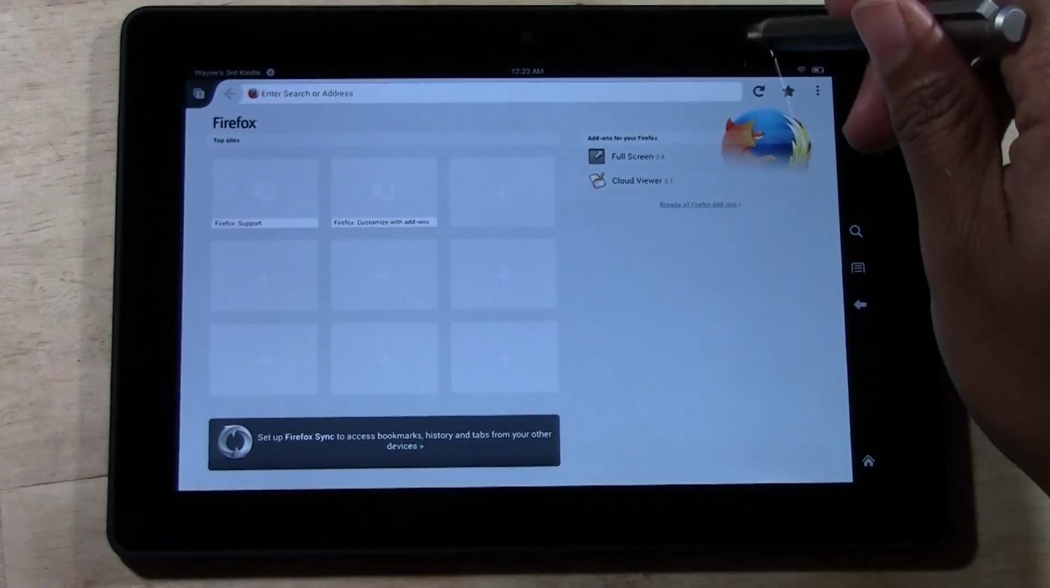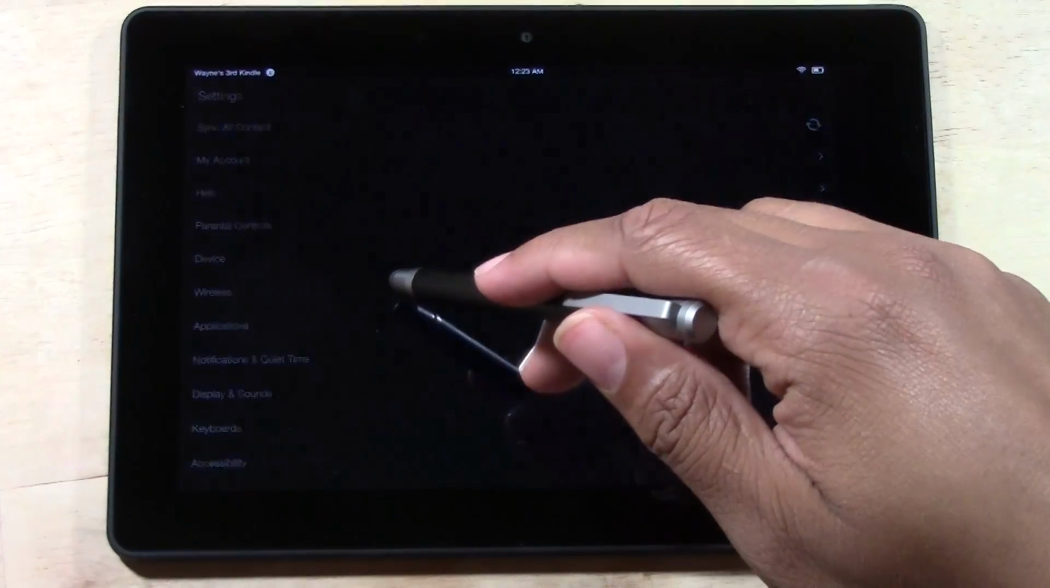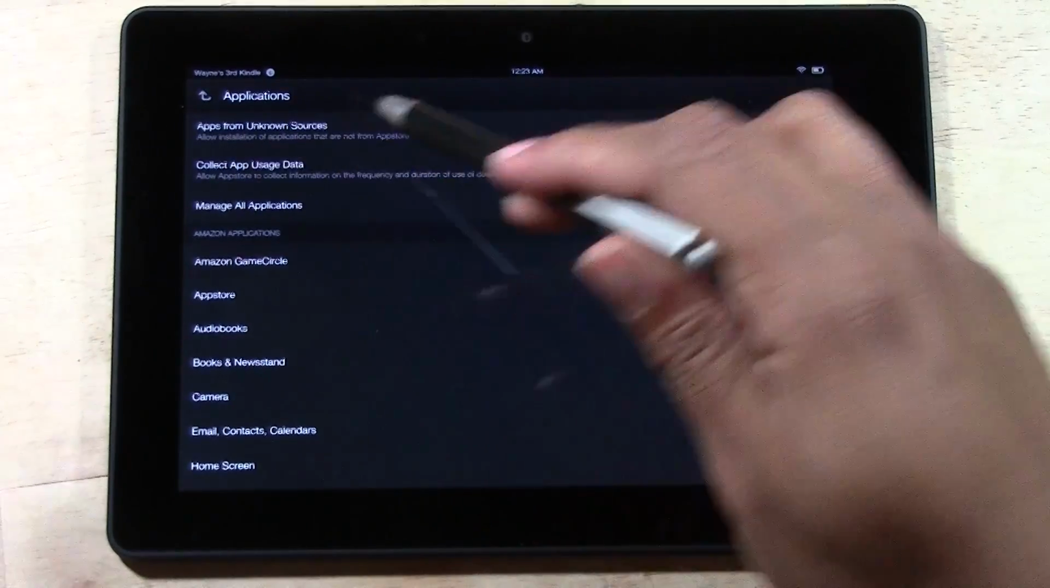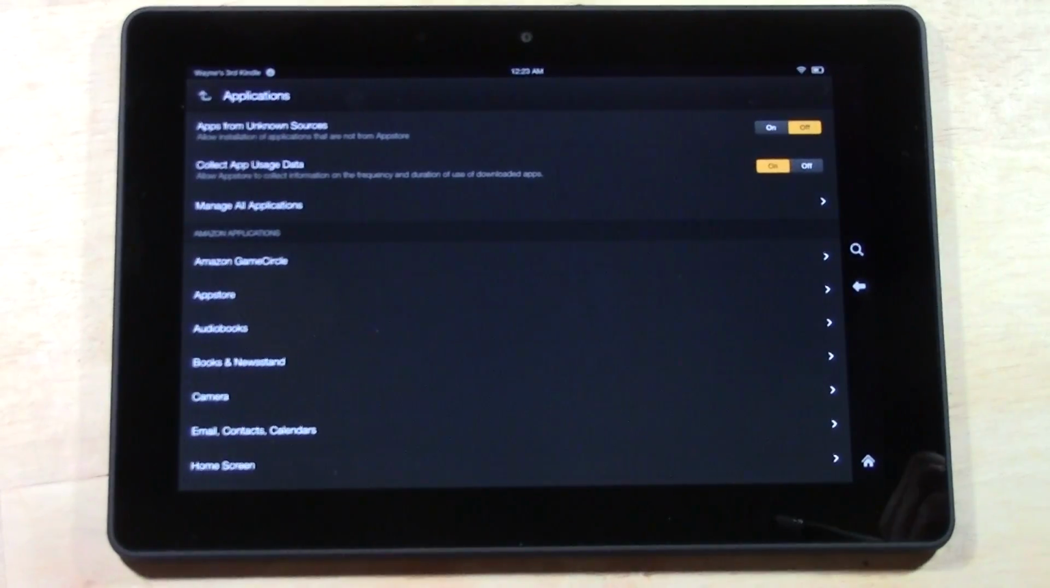Last thing you want to do is swipe down from the top, go to your settings, and go back to applications, and turn off apps from unknown sources. You don't always want to keep this on, just temporarily when you need to download something.